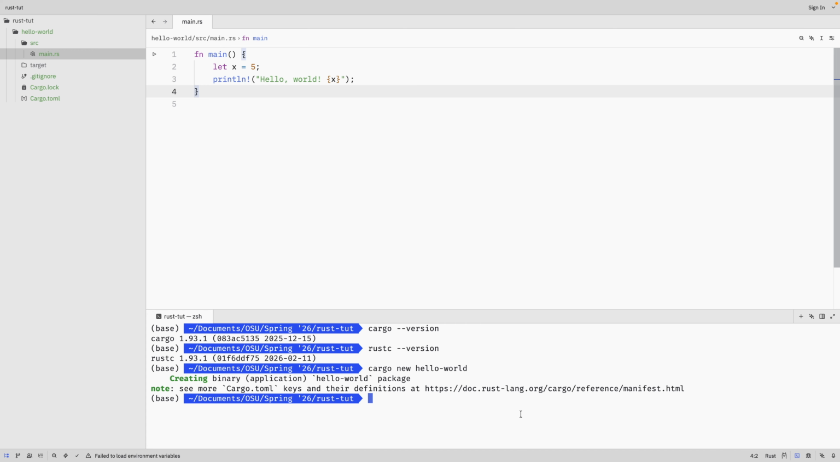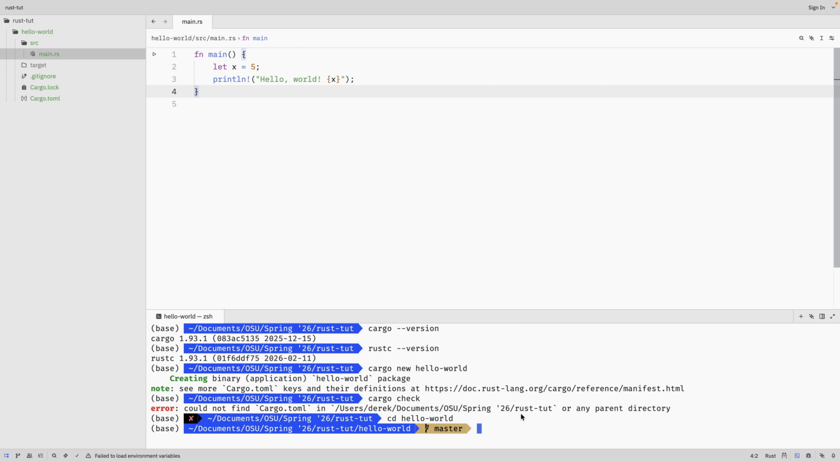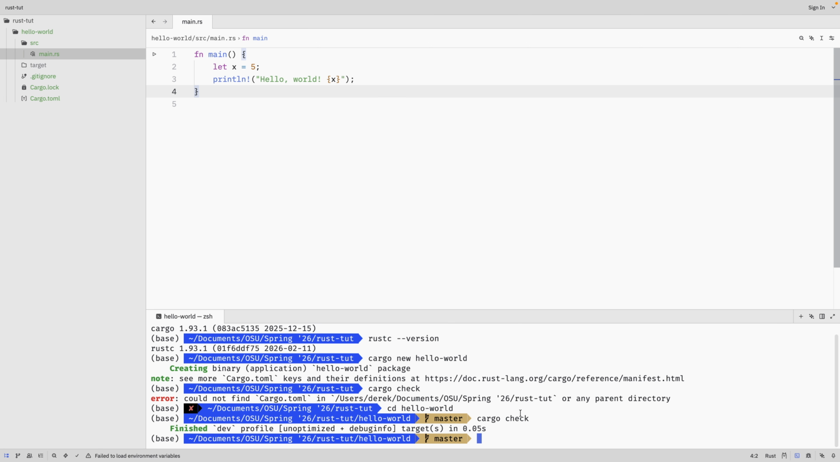I'll go ahead and run cargo check real quick. As you can see here, we are not in the directory, so I'll go ahead and cd into hello world and run cargo check again. And as you can see, our project does not bring up any compilation errors. We can now expect to build the program without any errors.